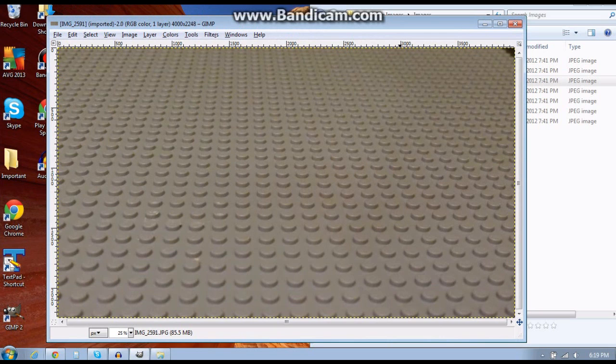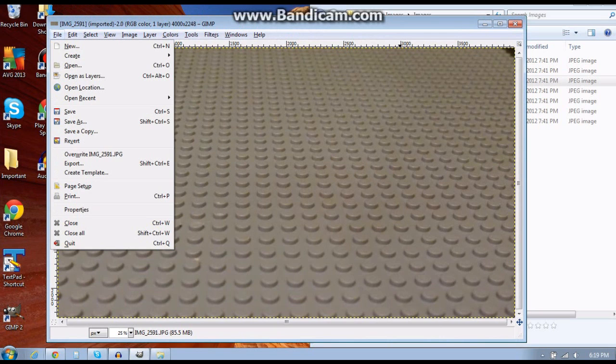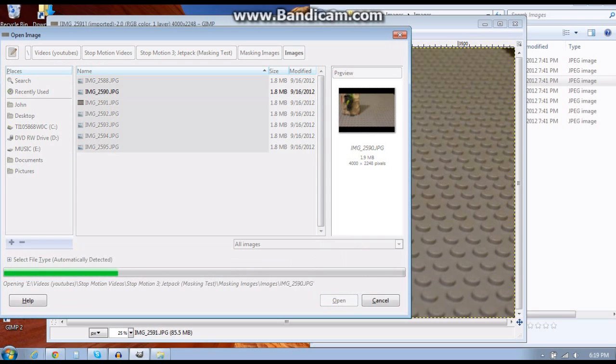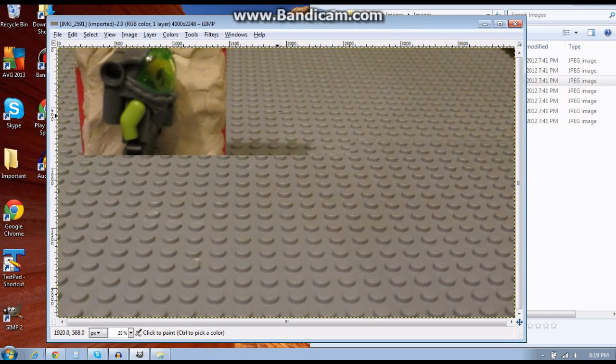So once you have your background, you're going to click File, and then you're going to Open as Layers. And then click on the one with your figure with the prop. So open that one, and it will pop up on top of it.